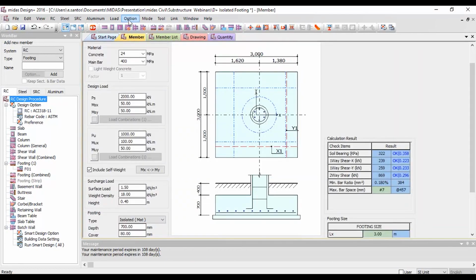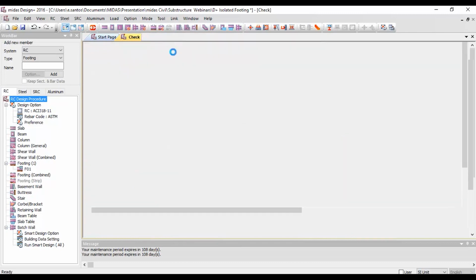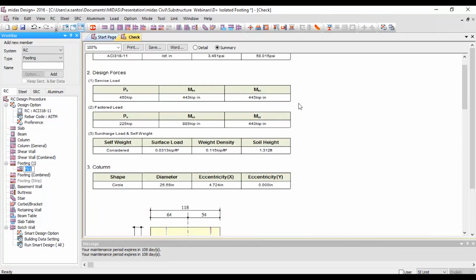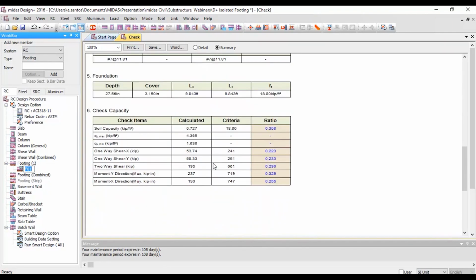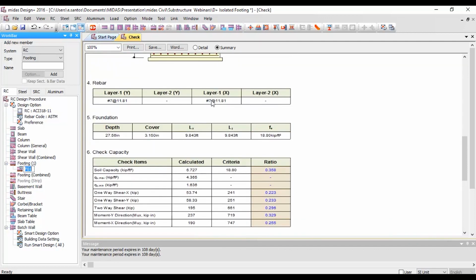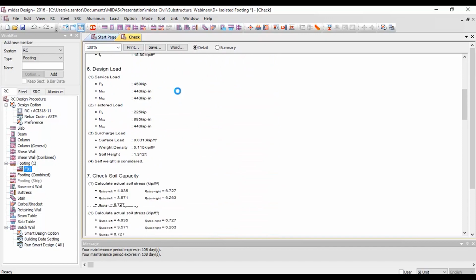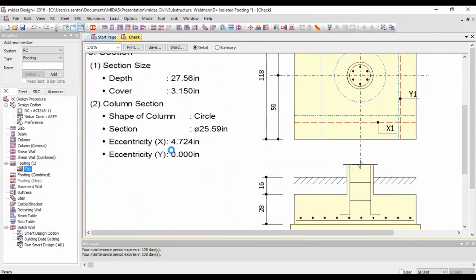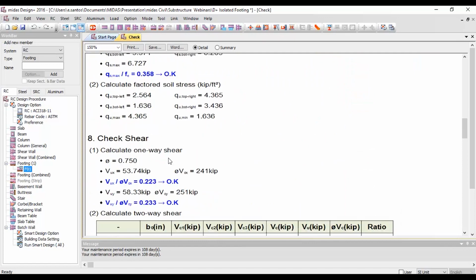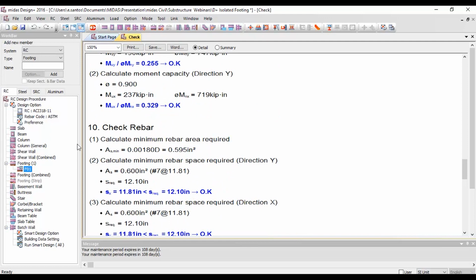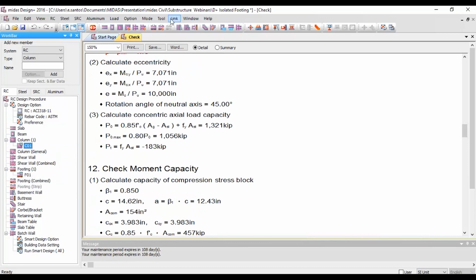The program also has a check mode, where let's say three different persons are working on the same project, and you want to check somebody else's work. You can do a summary check, or a detailed report where the program provides you with the different equations used for that particular design of this footing, for example. Moment capacity, shear check, the rebars. The same thing you can do with the columns. Let me just show you.